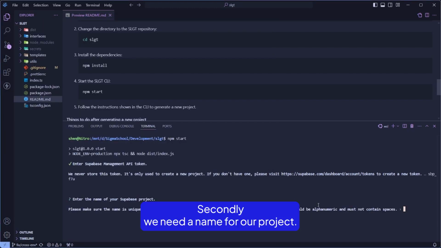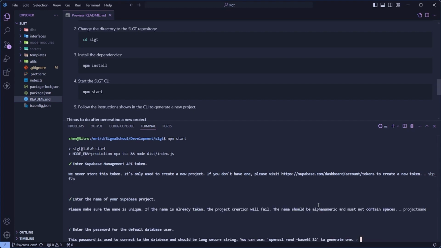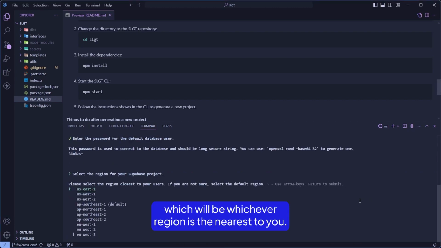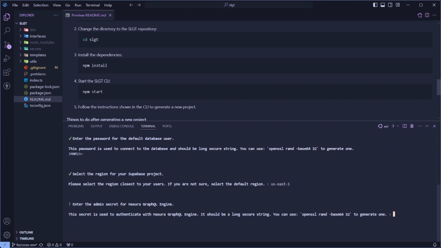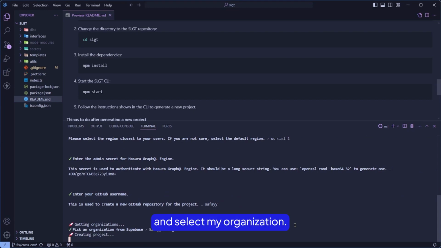Secondly, we need a name for our project. This has to be all lowercase with no special characters or numbers. Now we need our database password. Now we need a region for our project, which will be whichever region is nearest to you. And our password for our Hasura GraphQL engine. I'll give my GitHub username here and select my organization.